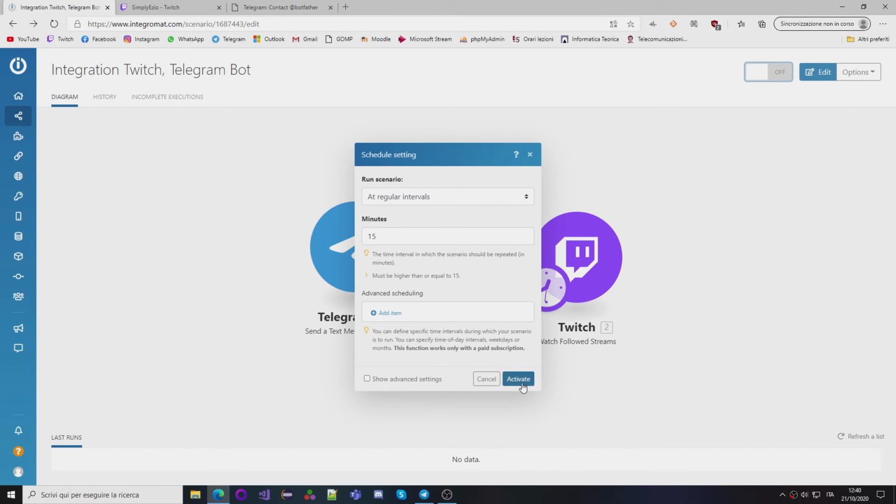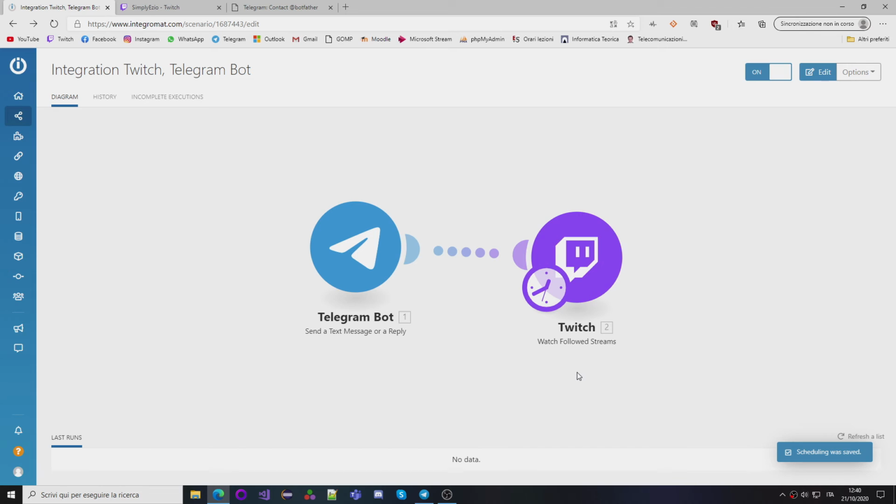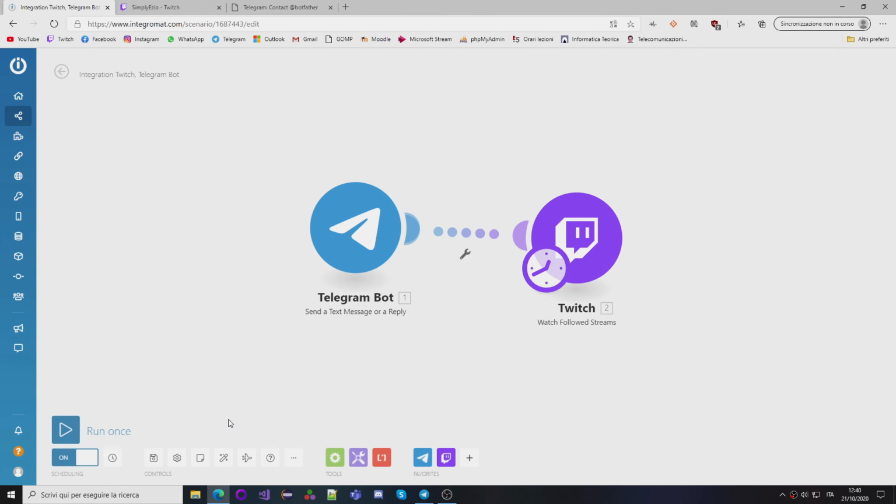When you're done, Integromat will check every 15 minutes if your throwaway account has received a now live notification from a followed channel, your main one, since it's the only one followed, and will send a message through your bot to your Telegram channel.